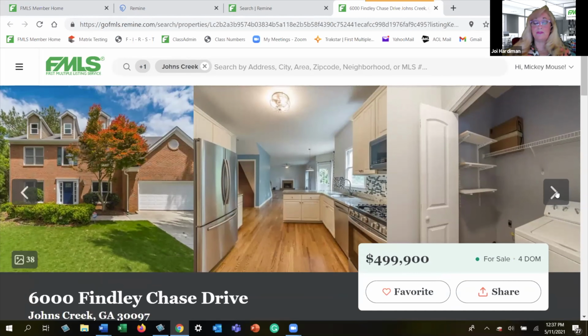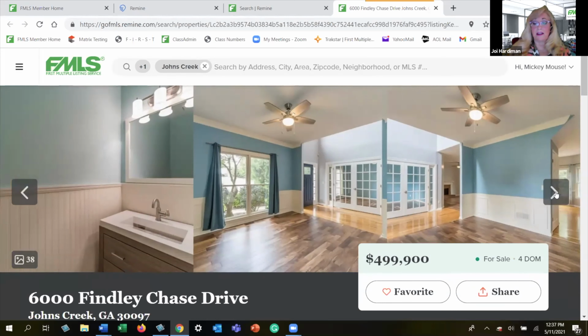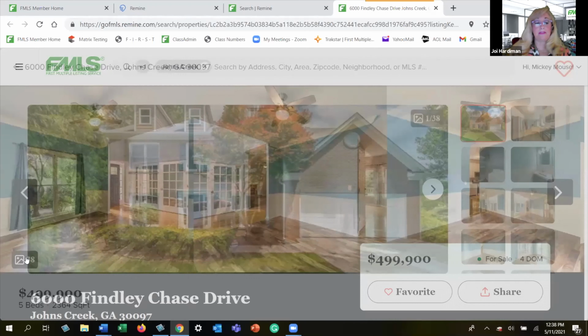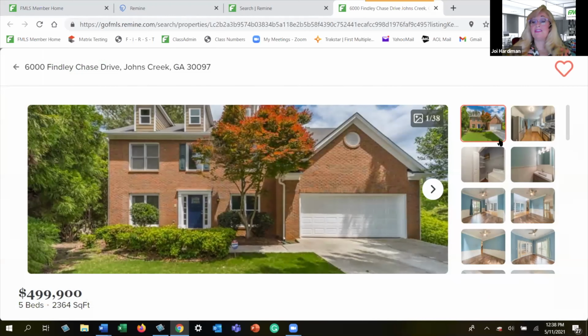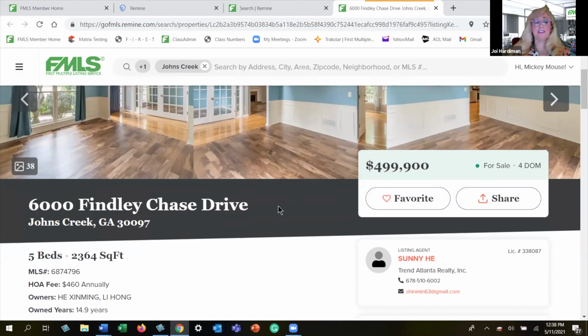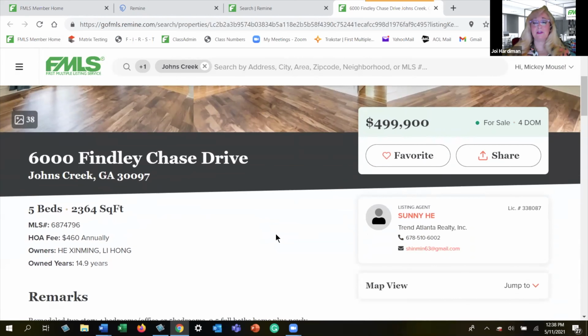They can scroll through photos right here. It'll tell you here, if I click on the number of photos, that's going to open up the photos over here in the thumbnail view. So I can click from one to the other very quickly. If I just click to go back to the address, they can click to go back. Now look at the information that they have available here.